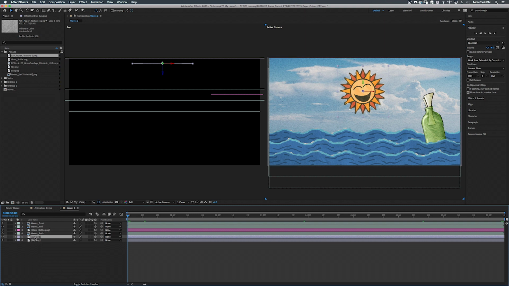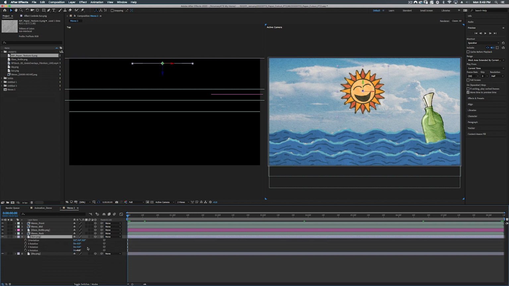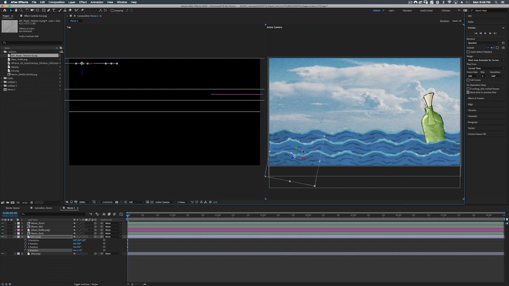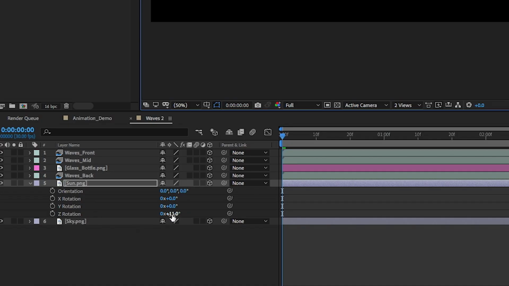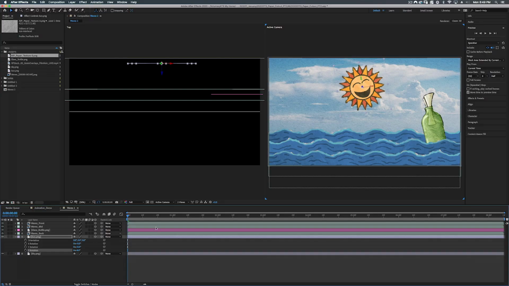Let's go to our sun, and let's hit R. The same thing with the sun. I want to do a little of this, but then we're also going to have it kind of come out from behind the waves and back into its last position, which will be about here. All right, so let's bring this to maybe -8 at the beginning of our animation here. Click on the Z stopwatch.